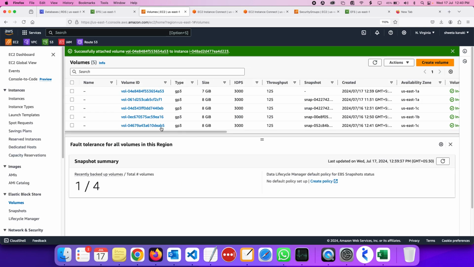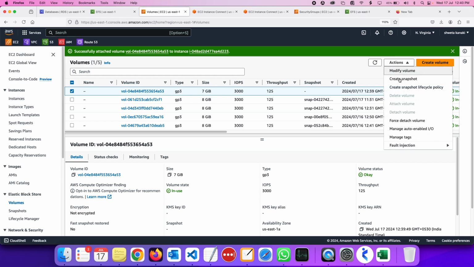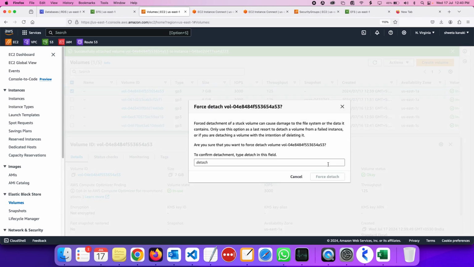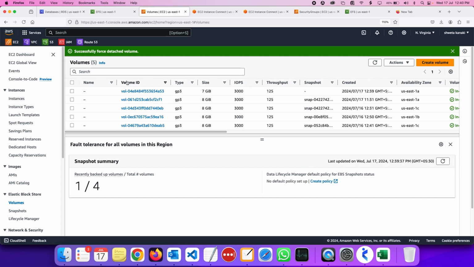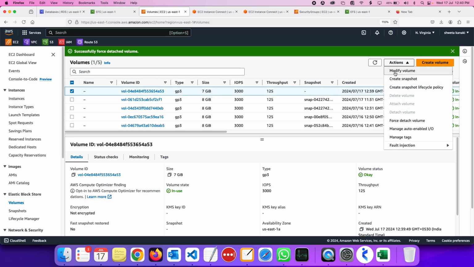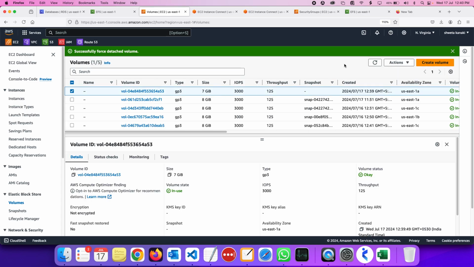Now it's attached. Can I go and attach the same volume to some other instance? Is it possible? If we go to attach, it won't allow us. Now what I can do is force detach the volume. I can detach the volume, and then that one I can attach to some other instance.